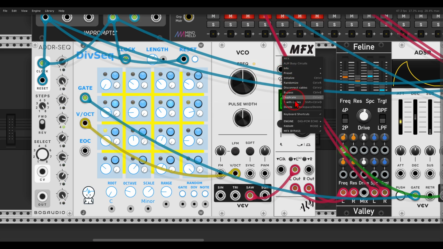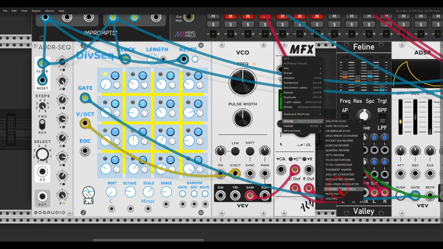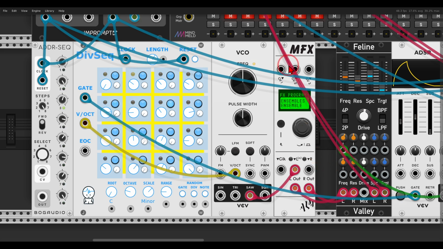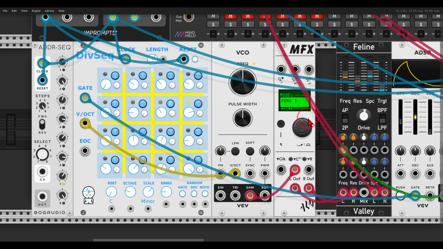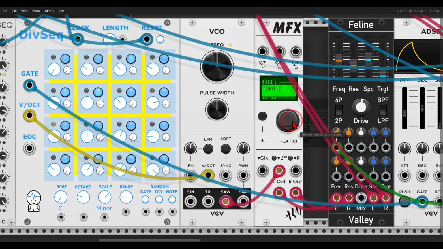But now let's explore a bit the ensemble, which will be a sort of a chorus, and let me unbypass this. Right, and there are different modes. So for now, this is on Juno 1, right, Juno 2, like this you have different sorts of choruses or ensembles that you can choose from. And pay attention, of course, to the mono and stereo, right? So this is, for example, mono to stereo, but this Solina will be mono to mono.